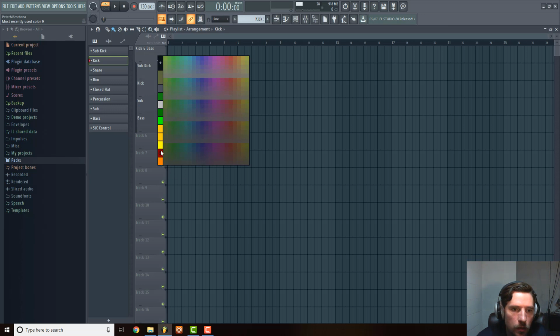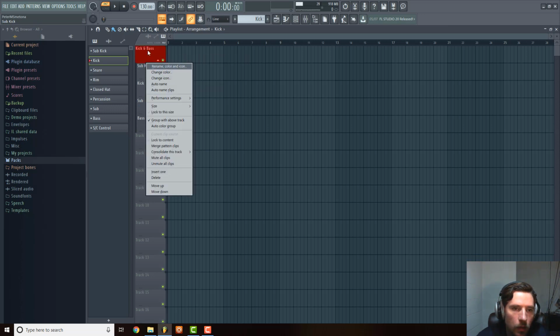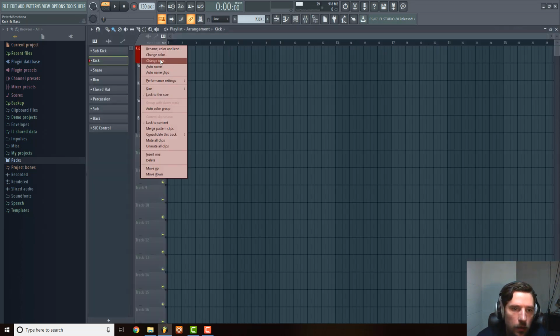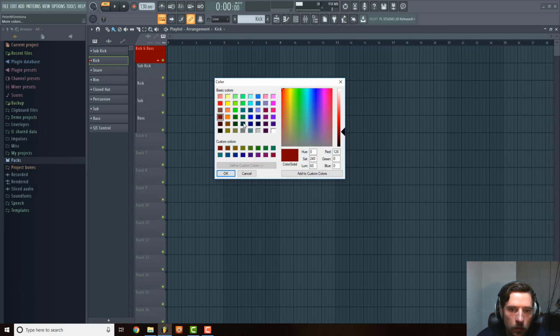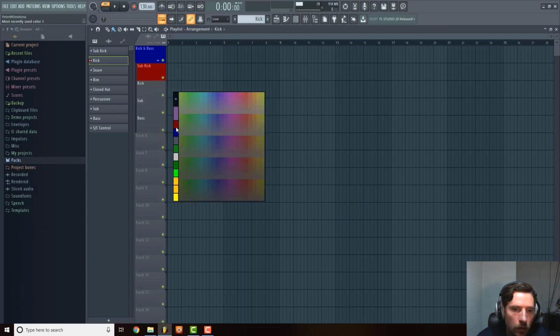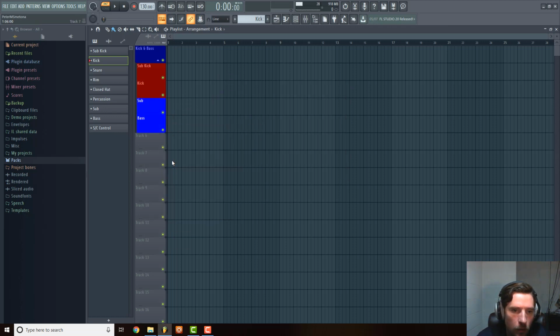So this will be red. I'll actually just match it up here. Again, that's dark blue. So I'll make that this dark blue. And this will be red, red, blue, blue, blue, and so on and so forth.